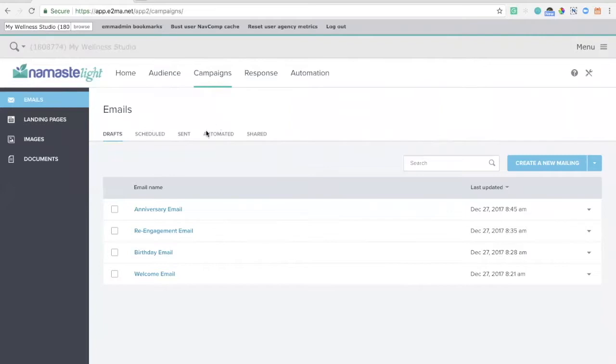Automated, any of those automated emails, the birthday email, welcome email, and actually any of these emails that we see right here, but these are going to be the emails that we use when we're actually working in automation. So we'll see these again a little bit later. We also have our shared section. So anytime the Namaste Lite main level, corporate level, shares down a full campaign with you, it will live right over here in this shared section.